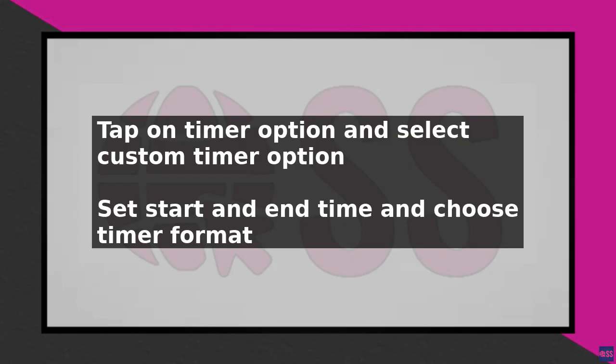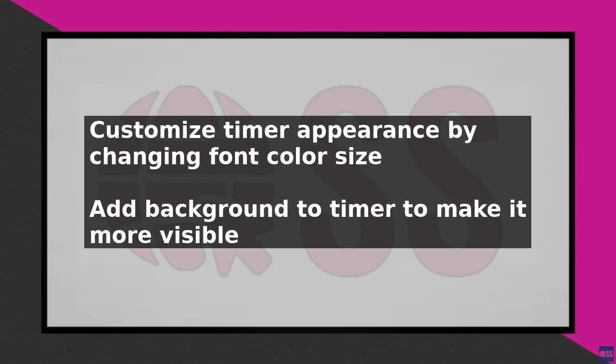After setting the timer, you can customize its appearance by changing the font, color, and size. You can also add a background to the timer to make it more visible. Once you have customized the timer, tap on the Done button to add it to your video. You can then adjust the timer's position and duration in the timeline.